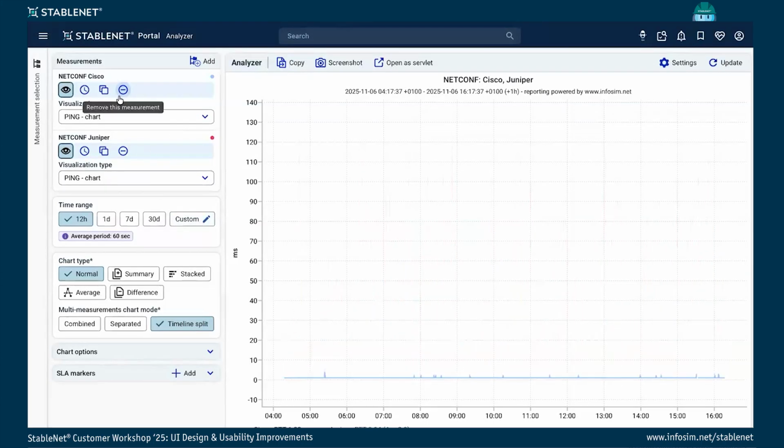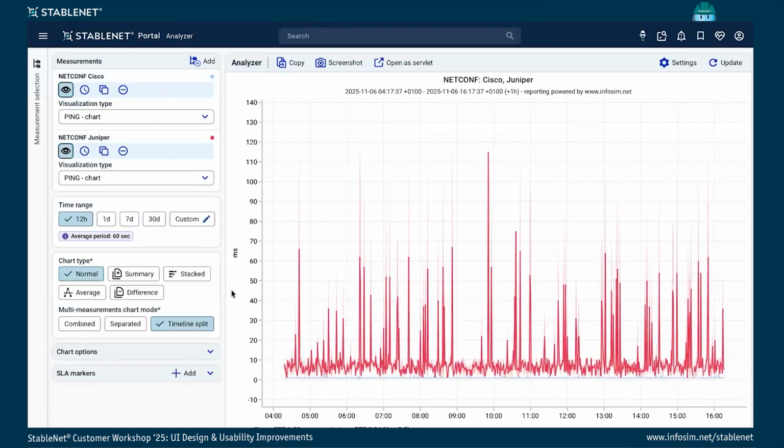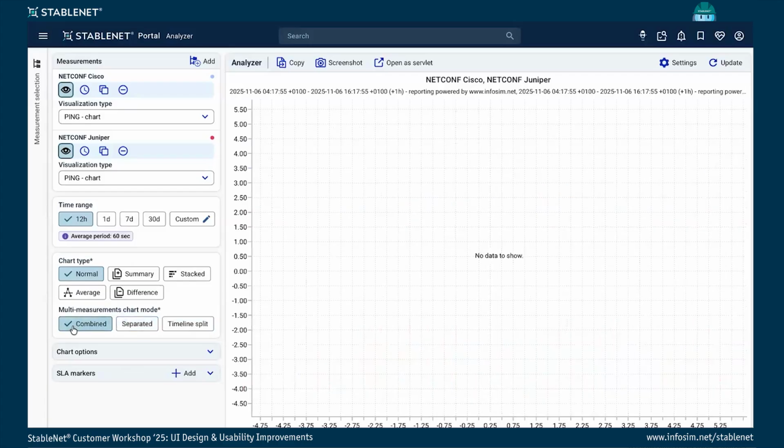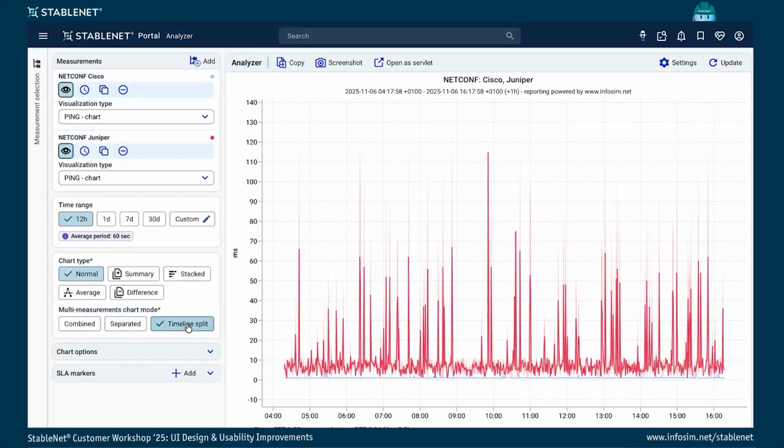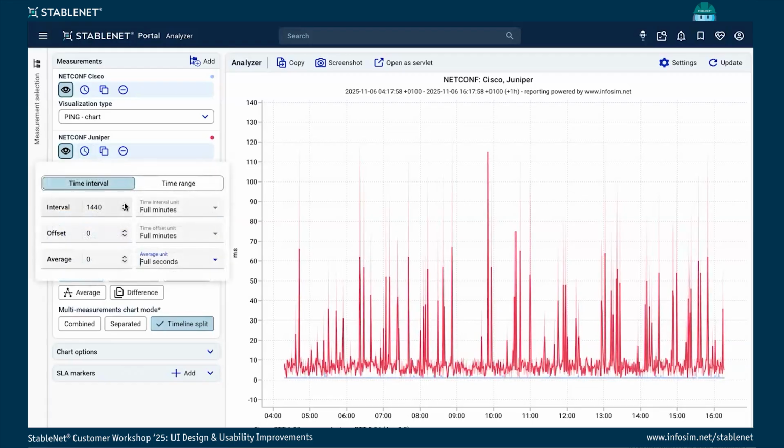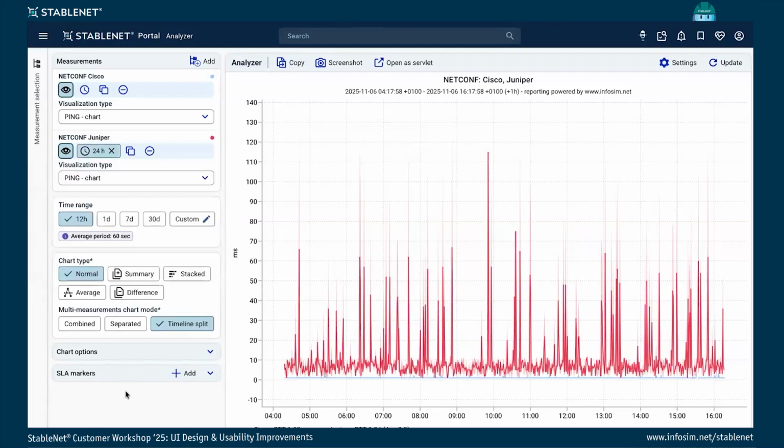And well, as we have multiple measurements here now in one chart, we also have the multi-measurements chart mode. Here selected is the timeline split, but we can also go with separated charts or combined charts. Timeline split means you can adjust the time ranges for individual measurements. So let's do this for this Juniper device. We just add some seconds here for the purpose of you just seeing what I mean.